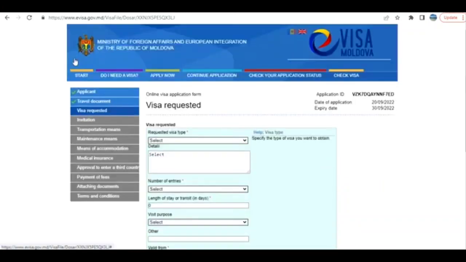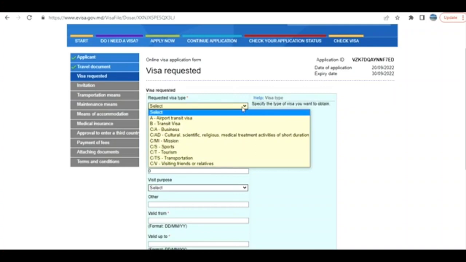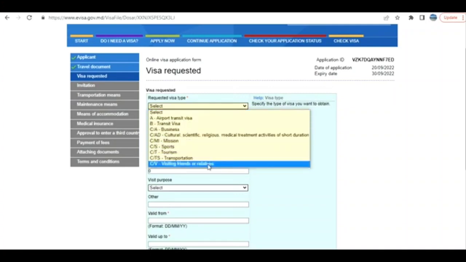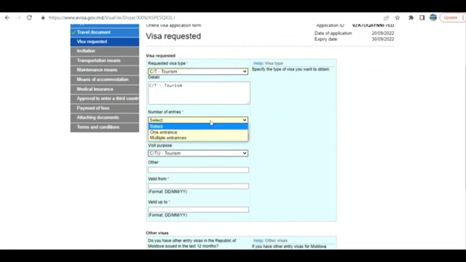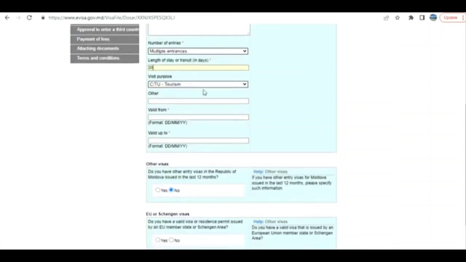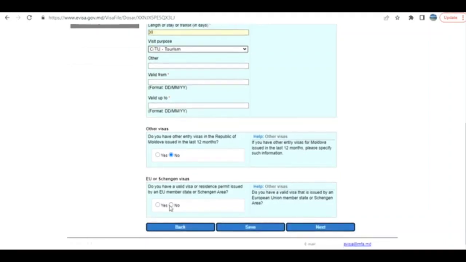Comes the main area, which visa you are going to apply for. Let's see what options we have. Airport transit, business, cultural, tourism, transport, and visiting friend or relative. So I'm selecting tourism. Some fields automatically got filled up. Number of entries, length of stay or transit. So I'm just going to put some sample there. Visit purpose, your visit details, other visas, and do you have a valid visa or residence permit issued by an EU state or Schengen area? I select no, but if you have that, provide the details, so that's going to be good.